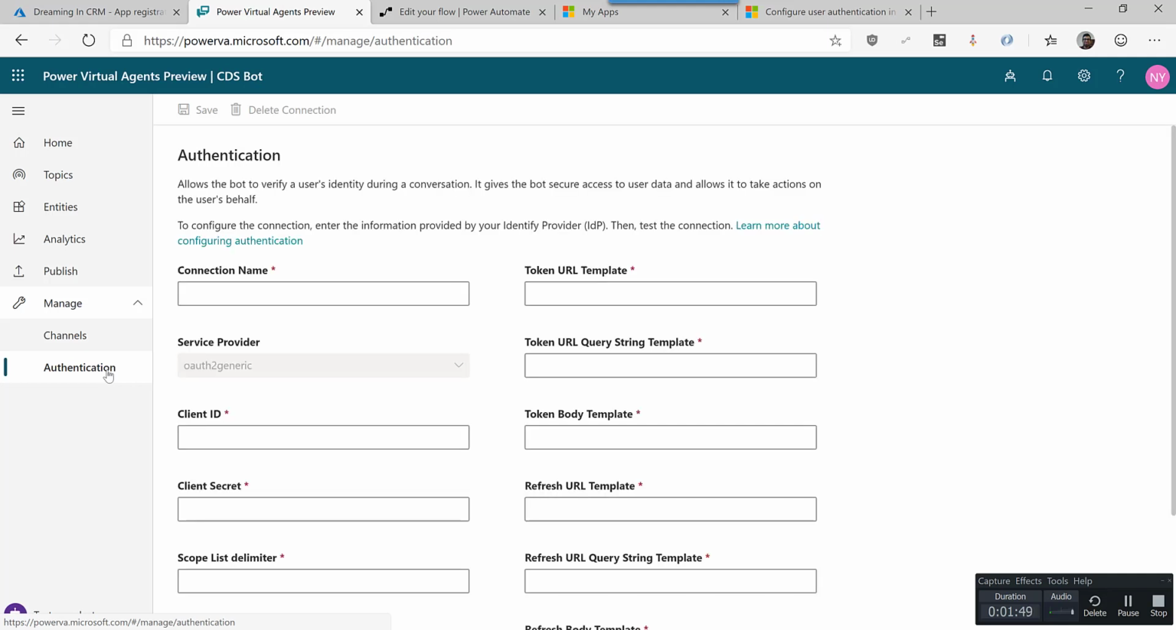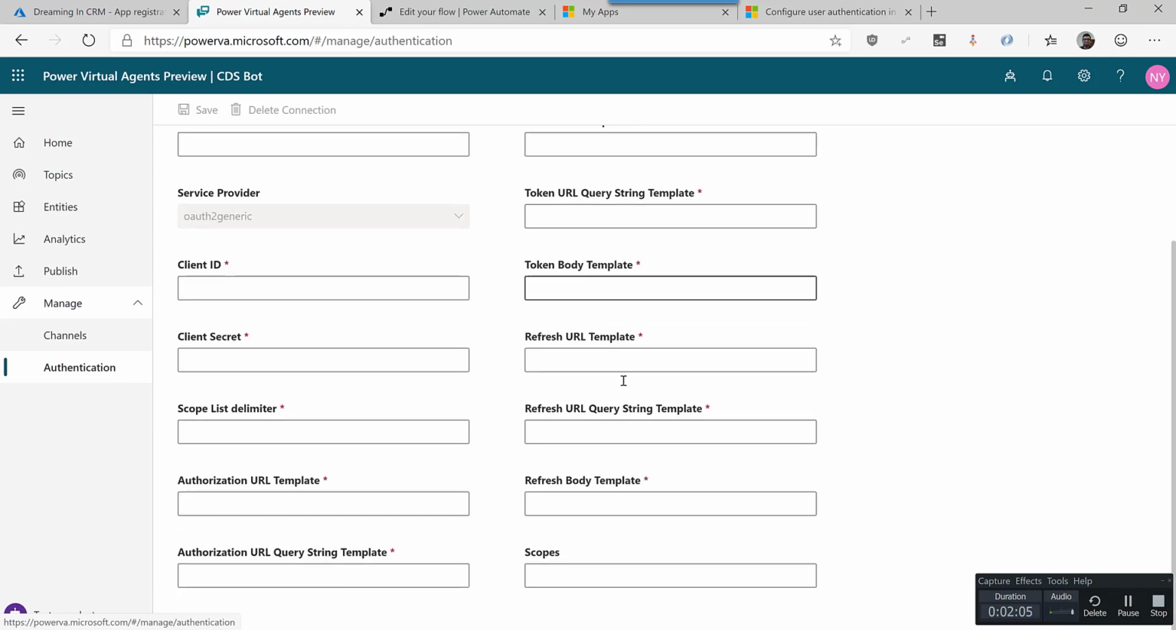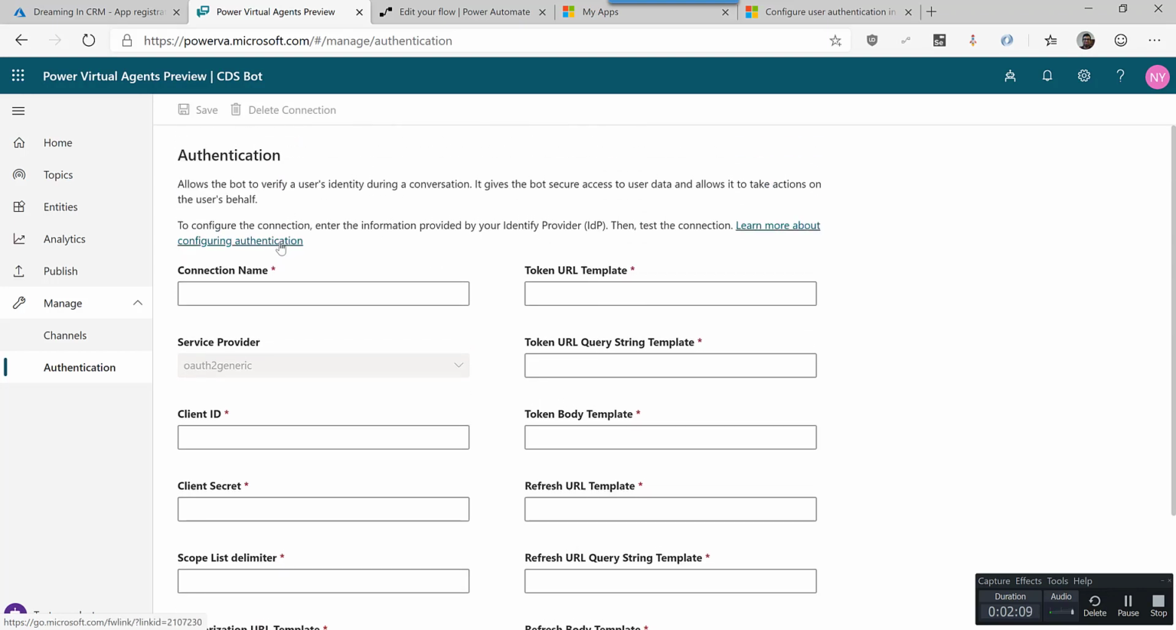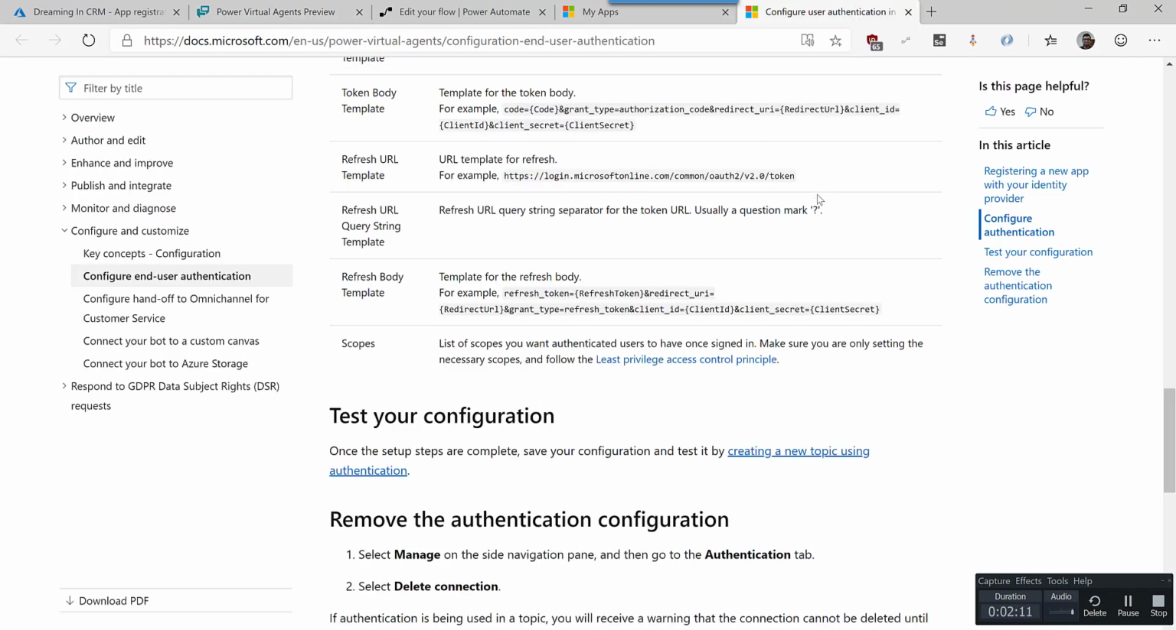In this example, my bot needs to communicate with the CDS instance, and it needs to retrieve some data, or I need to pass along the user credentials, things like that. So I need to set up the details in this page. If you click this link that says configure authentication, it jumps into this docs page.